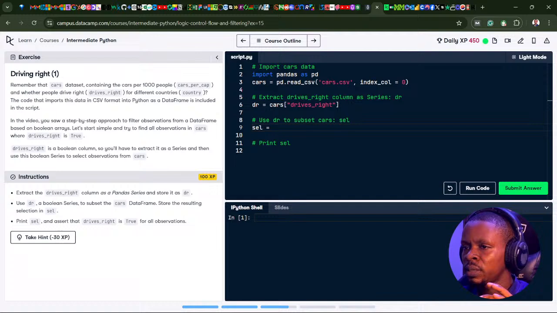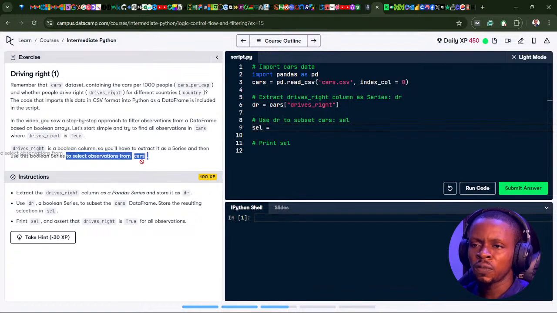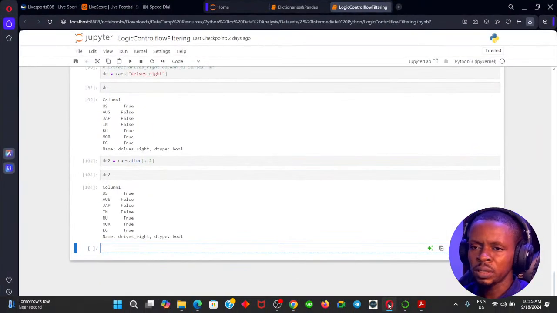So I don't quite understand that keyword there. Okay, let me think. Okay, it says drive right is a Boolean column. So you have to extract it as a series. Then use this Boolean series to select observation from cars. What observation from cars? Let me pay attention. Let's look at the Boolean series again. Do we just want the two results?